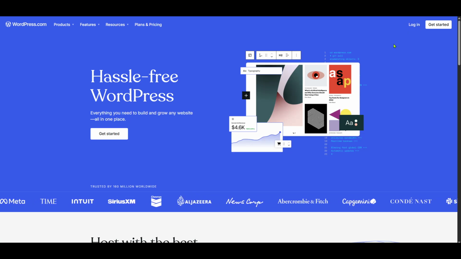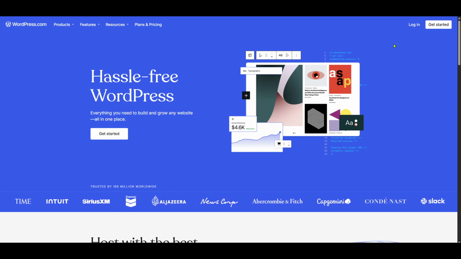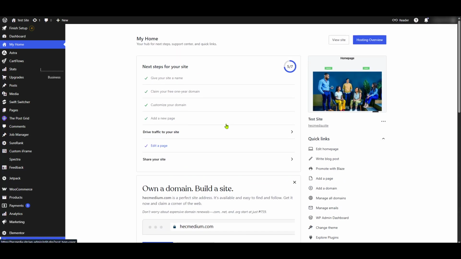Once logged in, you'll land on the WordPress dashboard. This is the command center of your website, where you manage content, plugins, and appearance settings. Now, look along the left-hand side of your dashboard. You'll see a menu with several options. We're interested in the Appearance tab, so go ahead and click on that.